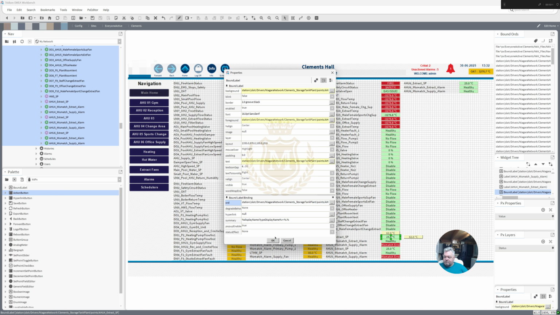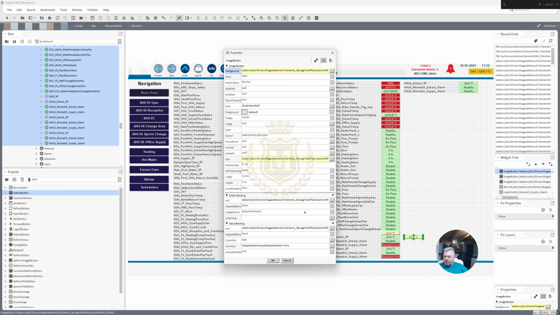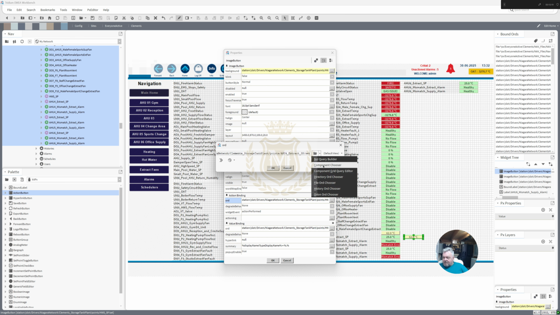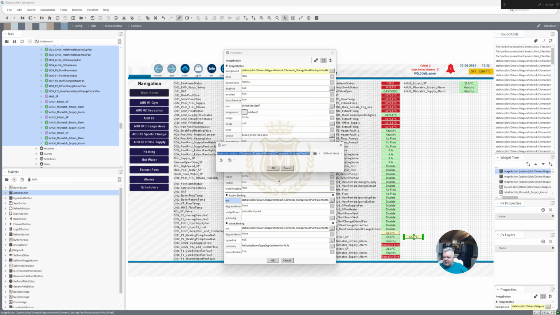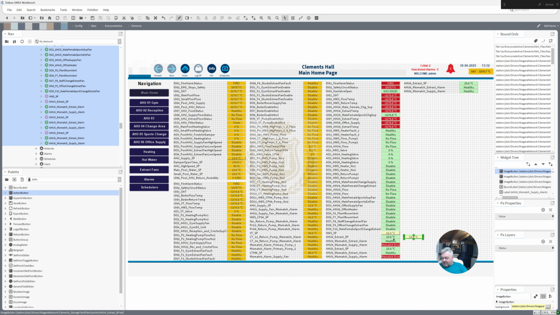Control key C, Control key V, /set, just to show you where that is. If you go to component chooser, it's this here, but I just type it in rather than selecting it. I just type in the word set. It's just easier than selecting it for me. And I can now delete that one, and that one's done.